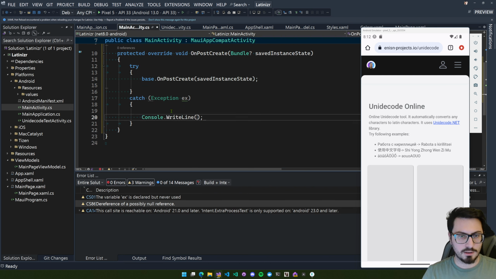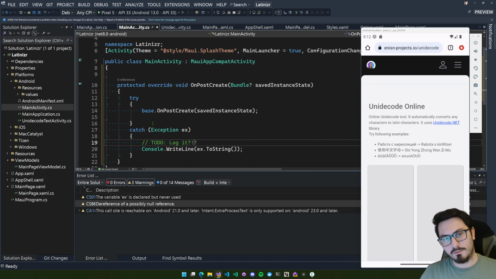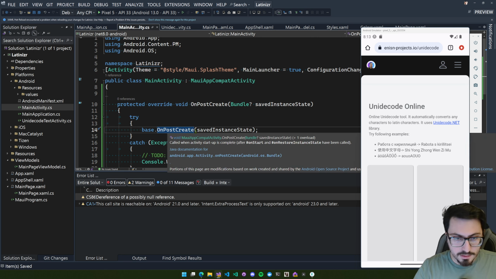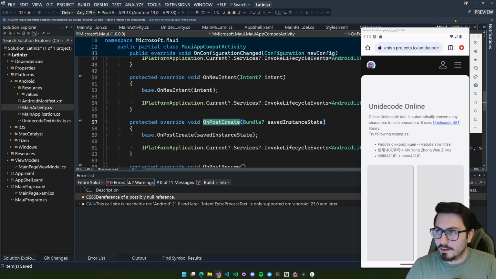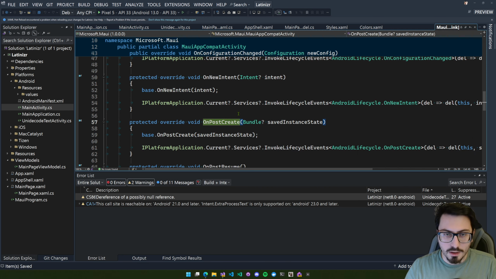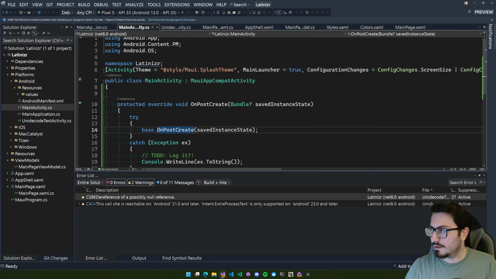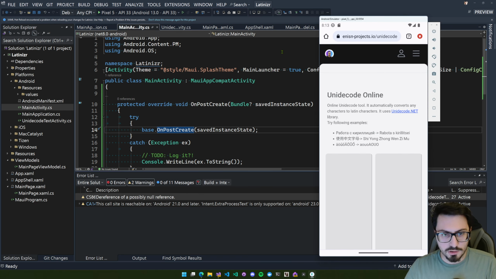I don't know, maybe log it later. Maybe we can ignore it, it's okay. But there can be different errors, I don't know. If you can understand what MAUI does here, you can implement it manually. But now I'll pass it. When I find the solution, I'll share it with you.